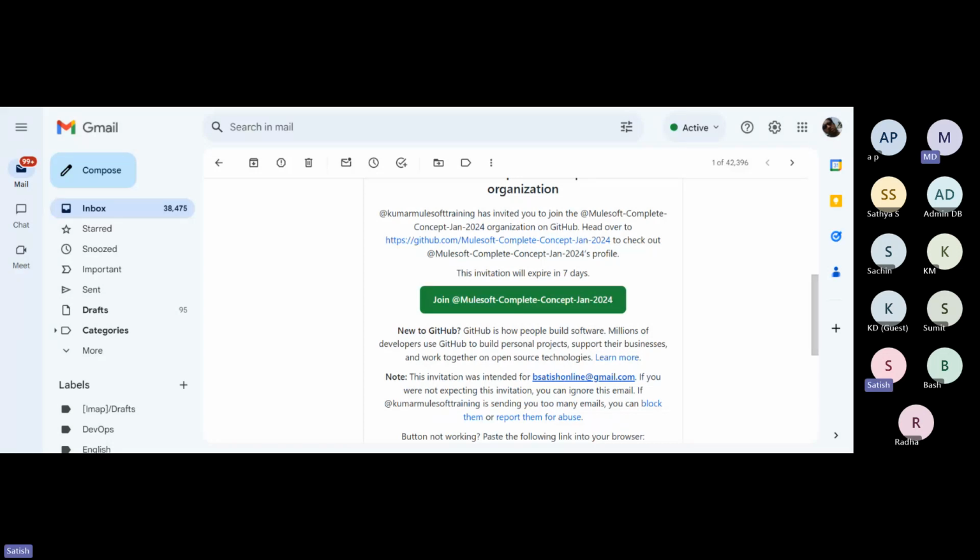Ravi, can you add me also so that I can try it from my end? See, actually, at this moment let's do it for one person, and everyone will see the steps, and other people will do the same thing in their system. So Satish, when you are clicking on this link, what is happening? You are unable to redirect to GitHub. Yes, we are unable to see.